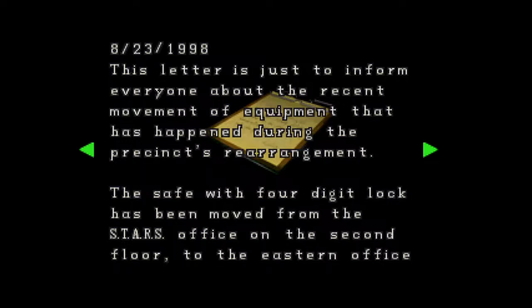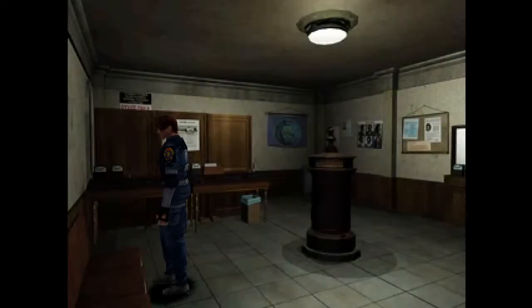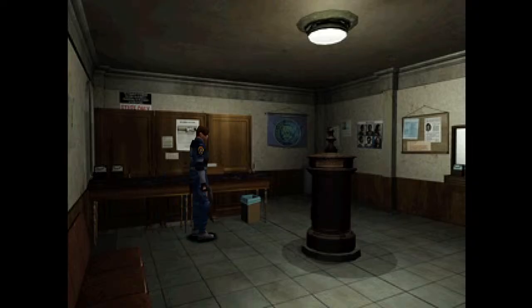Memorandum. 8th 23rd, 1998. This letter is just to inform everyone about the recent movement of equipment that has happened during the, excuse my pronunciation, precinct rearrangement. The safe with the 4-digit lock has been moved to the STARS office on the second floor, to the eastern office. 2236. You could pretty much remember that as well, can't you? But do you not have to have access to that before you could access the lock? I don't know. Because if you don't know the code, then maybe it won't. But that is just another story.